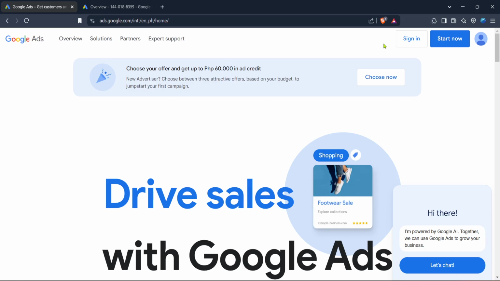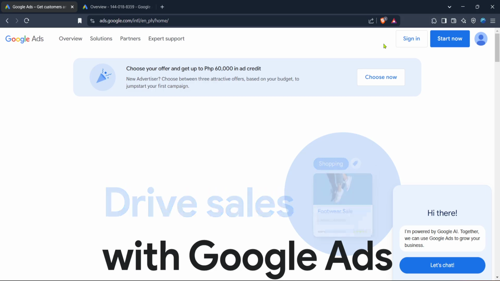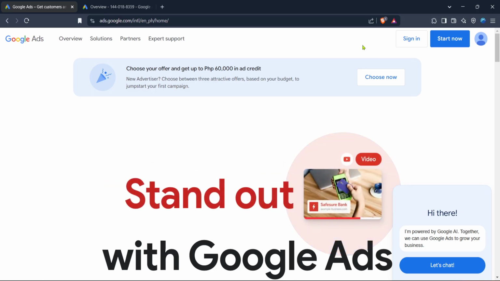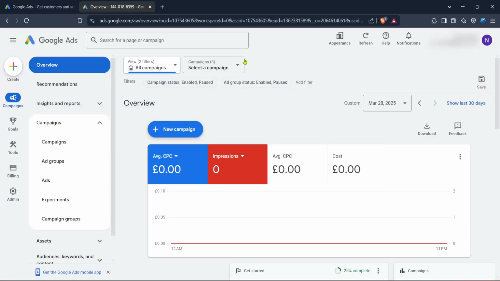Once signed in, you'll be redirected to your Google Ads home. This is where you can see a snapshot of your ongoing campaigns and account performance. It serves as a great starting point for all your advertising needs.